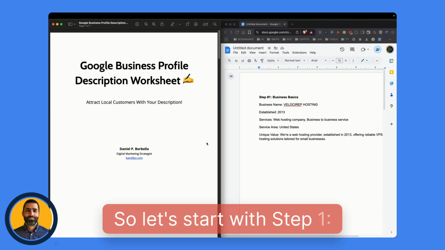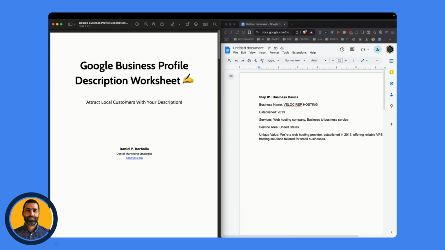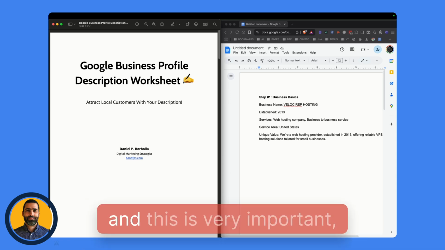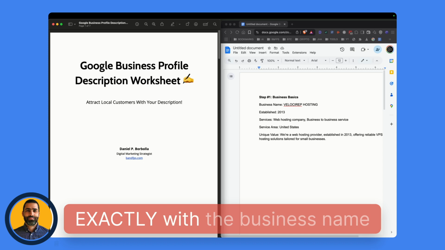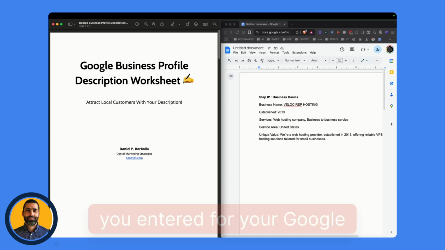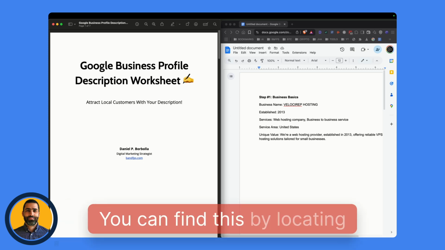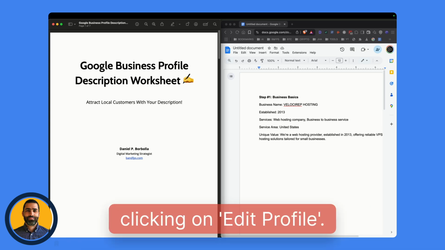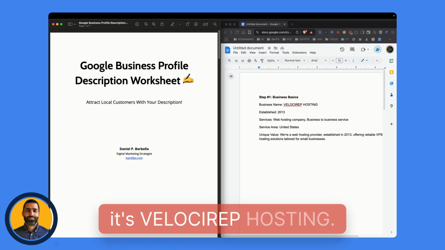So let's start with step 1, business basics. Start by filling in your business name and make sure that it matches, and this is very important, exactly with the business name you entered for your Google Business Profile. You can find this by locating your GBP profile in Google and clicking on Edit Profile. In my case, it's Velocirep Hosting.